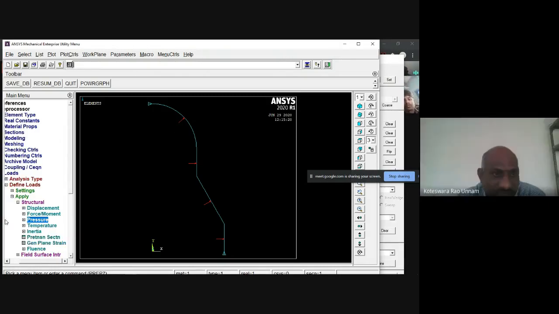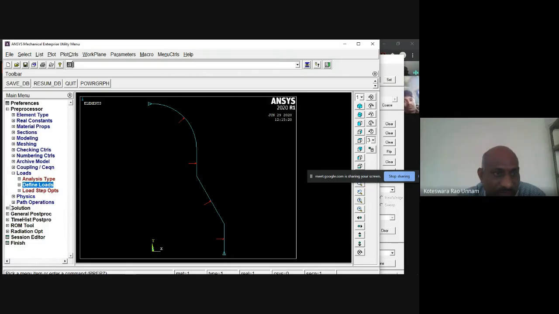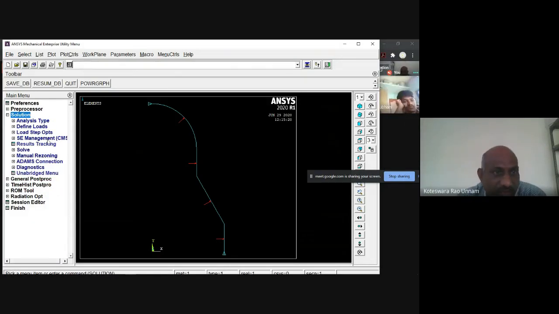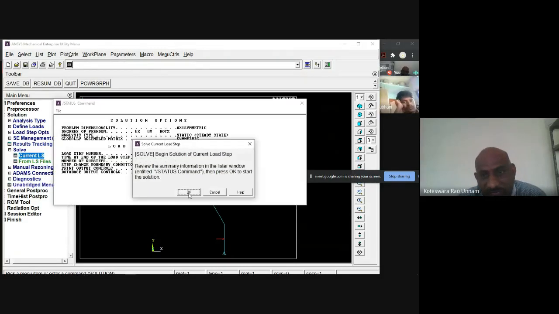So once you have done that, it is over. Then you need to go for the solution phase. I'll go for solution, then solve, current load step, then click OK.